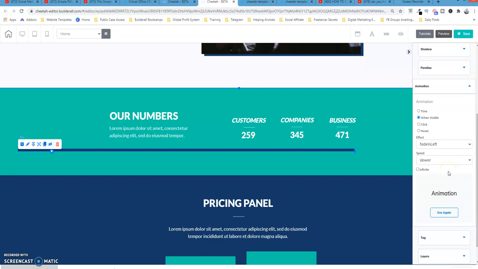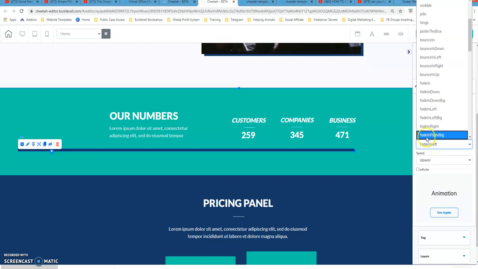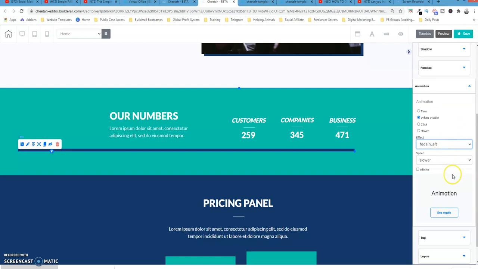And the animation, like I said in the beginning, I'm going to set to when visible. Again, to explain that further, this animation only takes place when you first load up your web page. That's what when visible means. And I selected the effect of fade in from the left. You can also set the speed of the animation effect. I set it to slower, and let's see this animation effect.